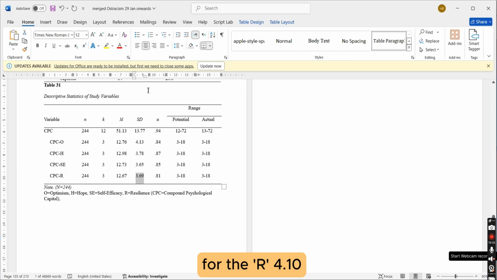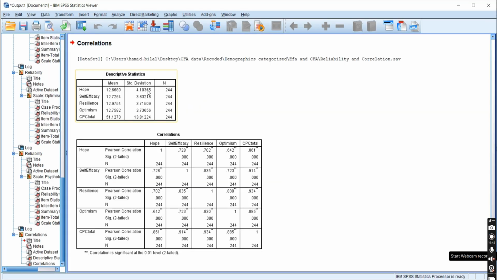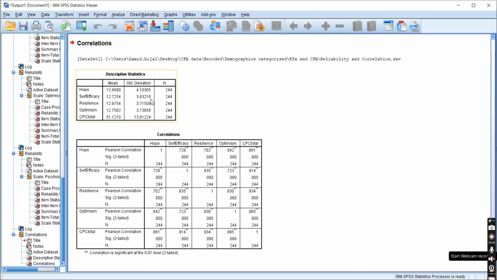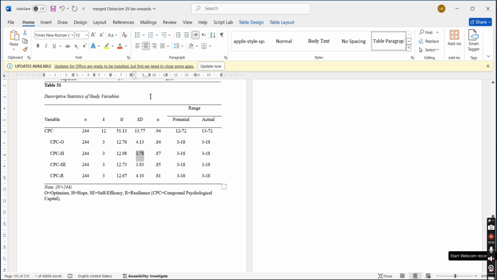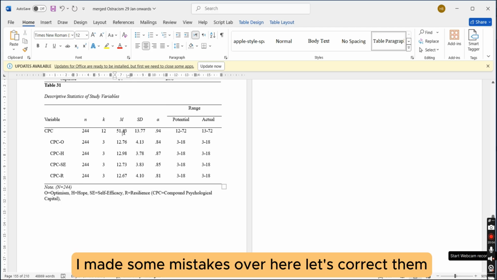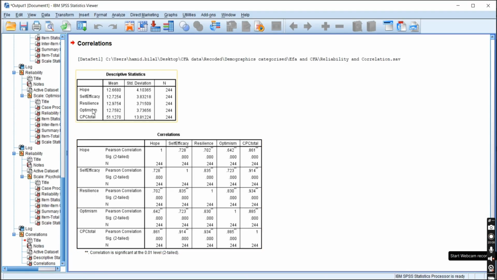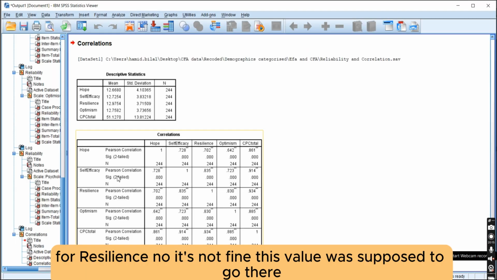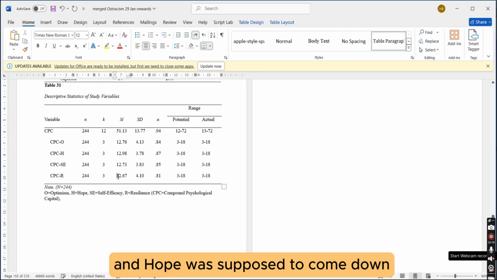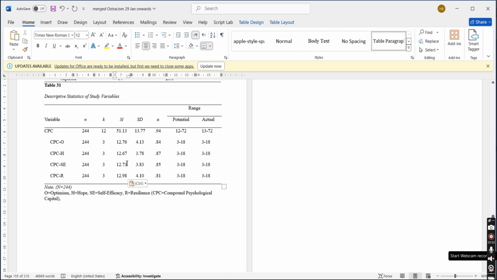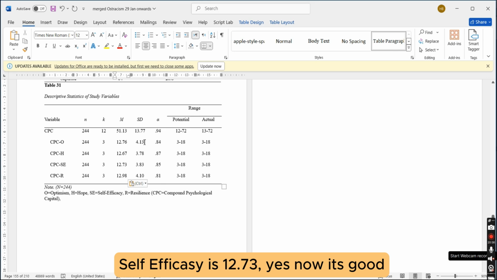For the R, it's 4.10. For self-efficacy, it's 3.83. For hope, it's, I think I made some mistakes over here. Let's correct them. For the optimism, yes, it's fine. For resilience, no, it's not fine. This value was supposed to go there and hope was supposed to come down. Self-efficacy is 12.73. Yes, now it's good.